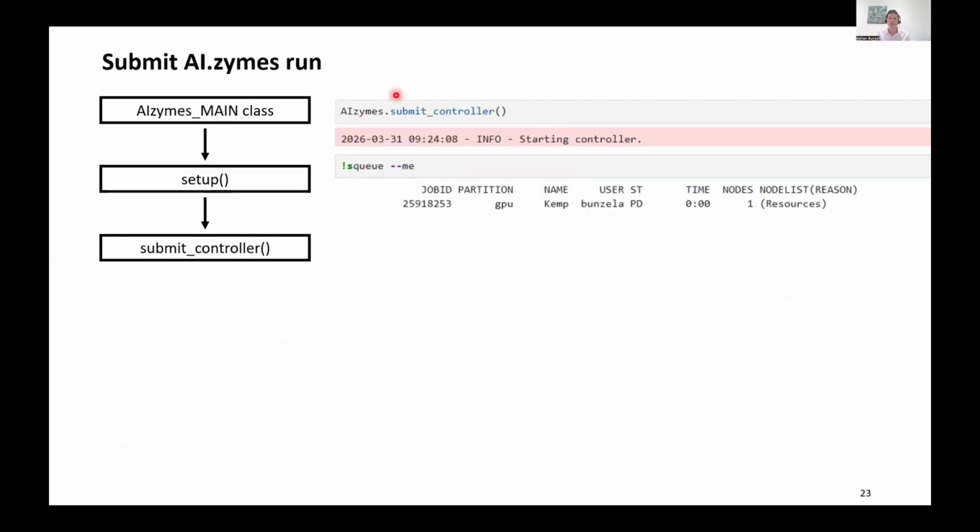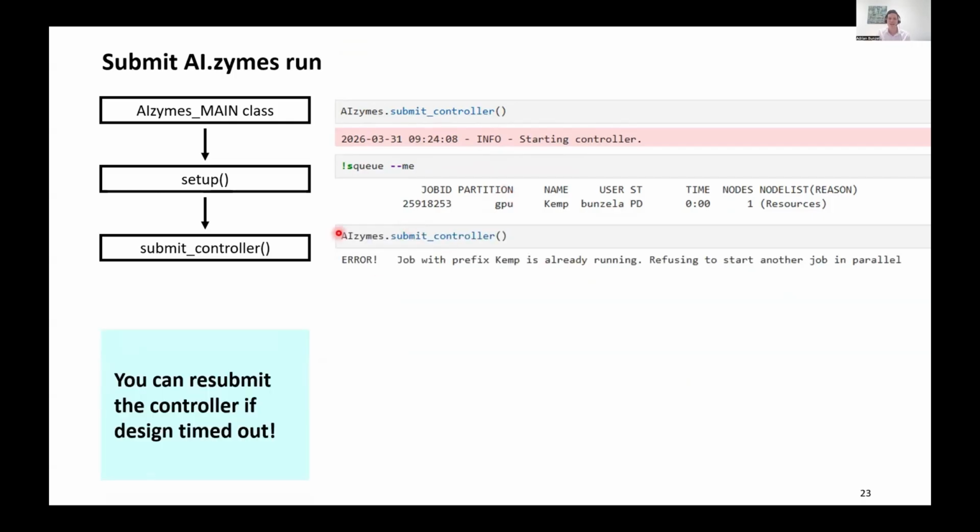After the setup, you need to submit your AI.zymes run. So submit controller will just submit a job to your HPC queue. AI.zymes is quite smart, so you cannot have the same job twice in parallel. However, something I should note here is that once one job has finished, for instance, you timed out, you can always resubmit the job, and then AI.zymes will continue designing based on where it left off before, for instance, if you reach the wall time limit of your HPC queue.